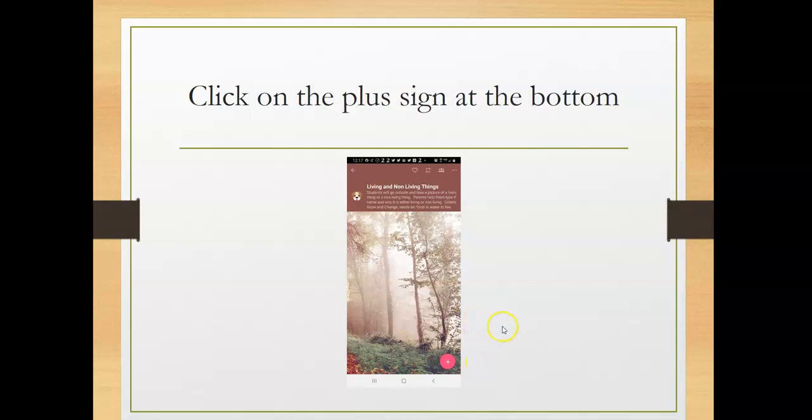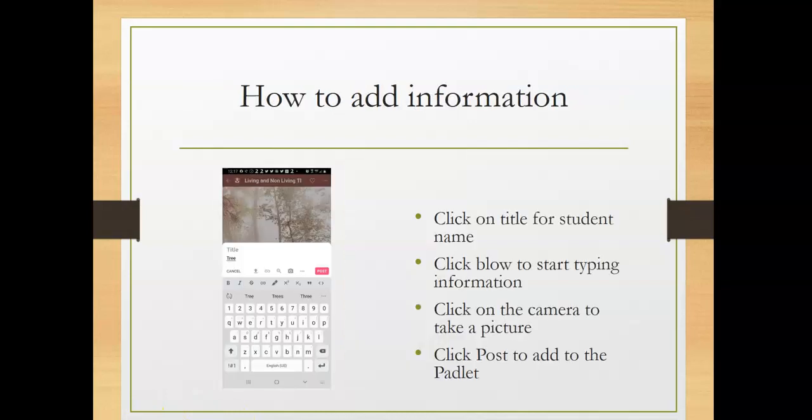To add to our Padlet, you're going to click this plus sign at the bottom. It will take you to a screen that looks like this. From here, you will click the title and your student name. You will then click underneath in this next section and you're going to start typing your information.